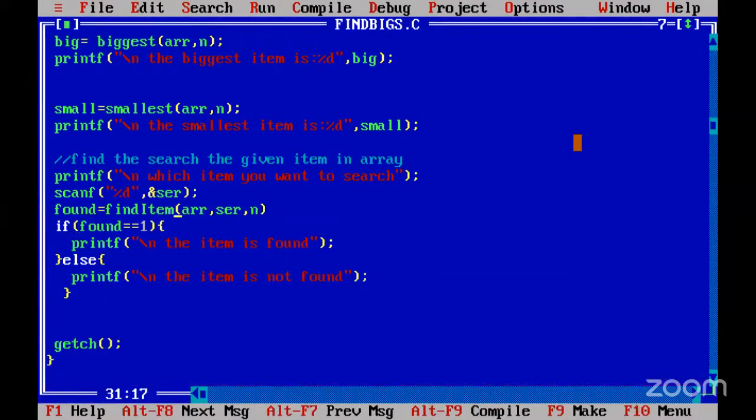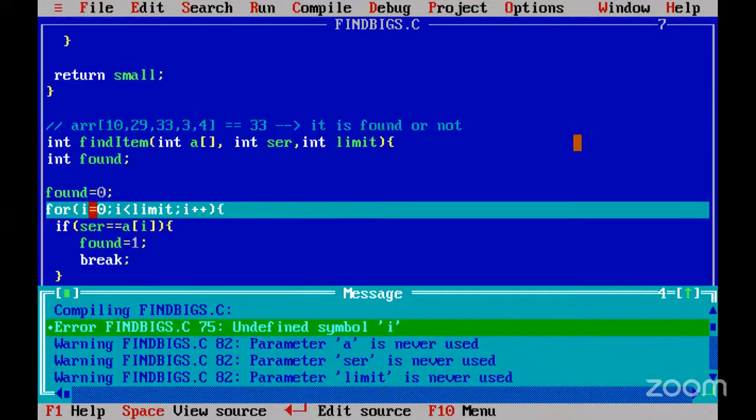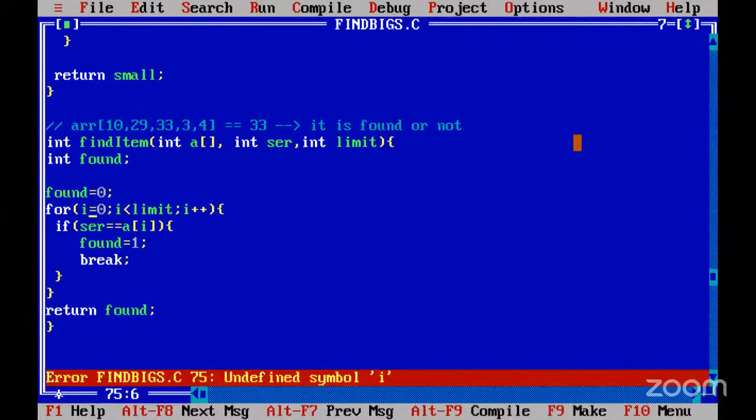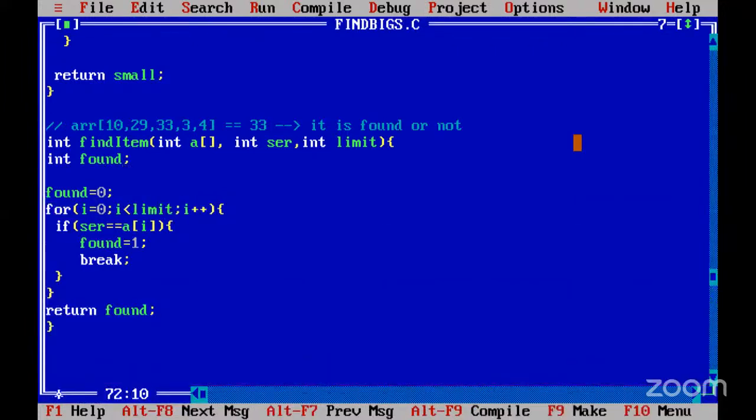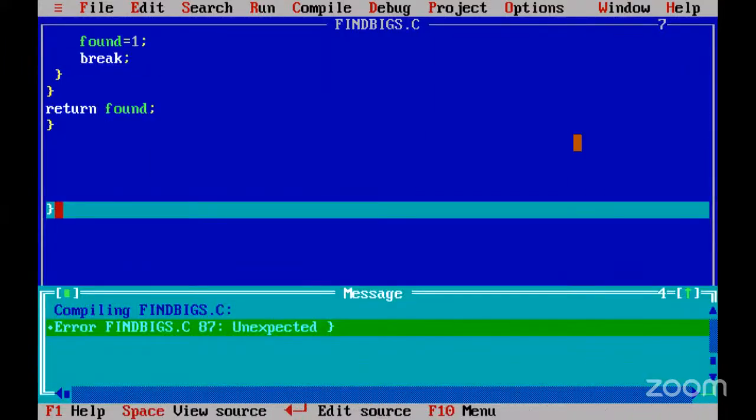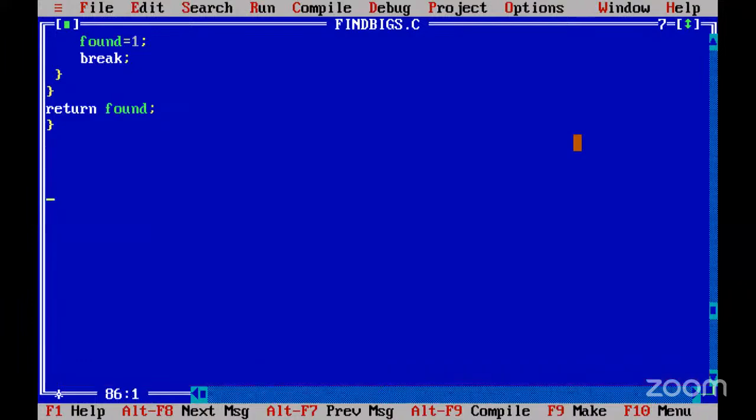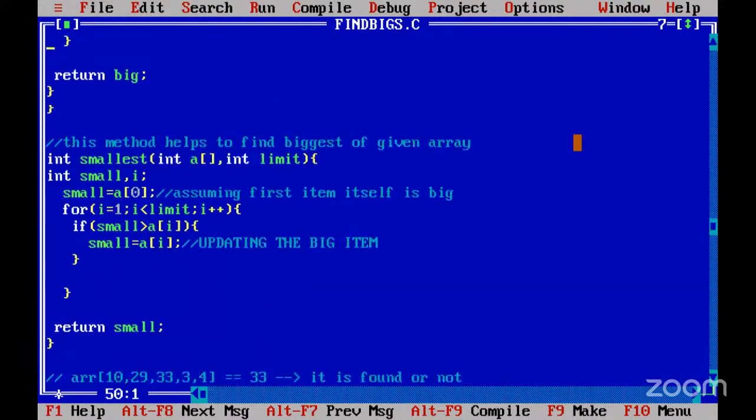Now statement is missing. So what is it? Semicolon. Then undefined symbol i. I means I don't understand; declare this. Slowly you have to read it and correct it. There is an extra brace. Okay, I do not understand this flower bracket.